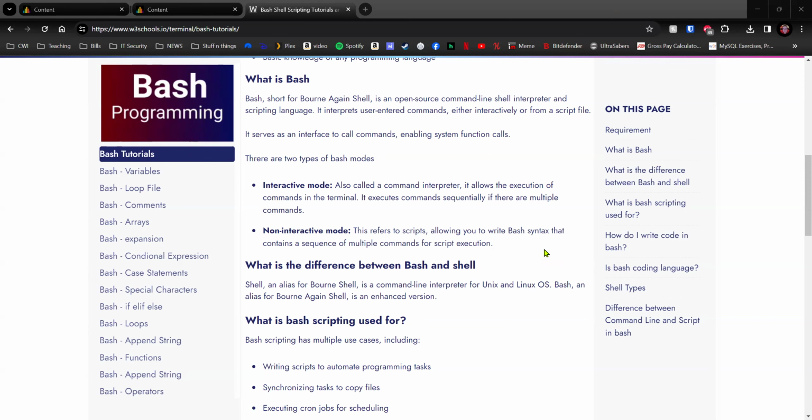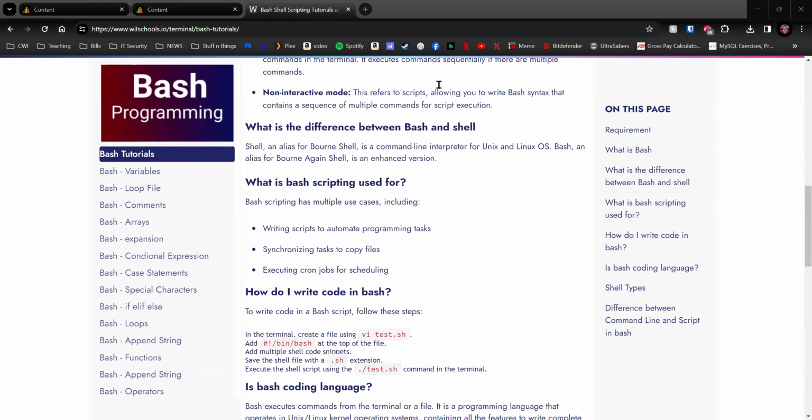Non-interactive mode is your scripts, and this is where a lot of your automation comes from. This allows you to write bash syntax that contains your sequence of multiple commands for script execution. So what's the difference between bash and shell?